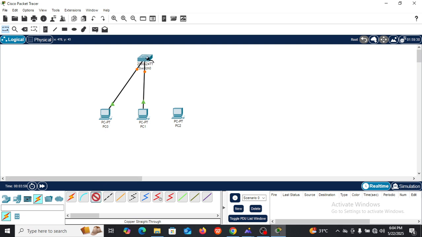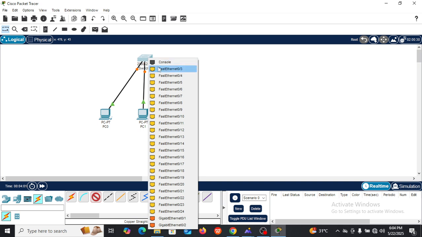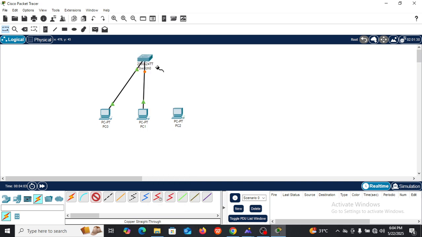Now here we go back again, then we take this straight-through cable that we are using to set this up. Then we'll also come to the PC and use fast Ethernet. At this point we also need to assign this PC an IP address manually. Manually is a static way of giving a PC an IP address. So we go to the PC.